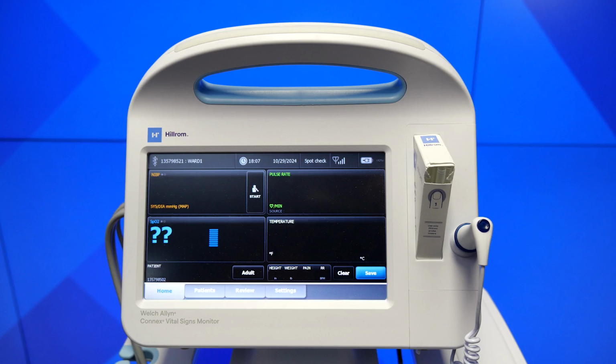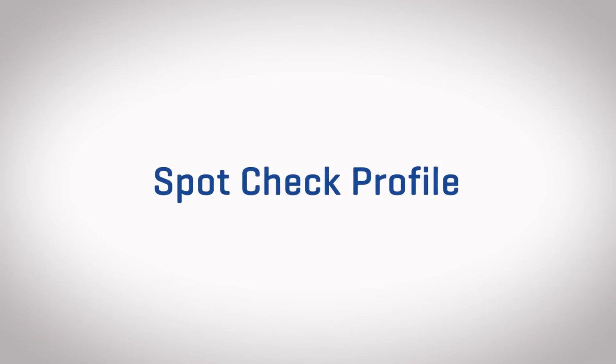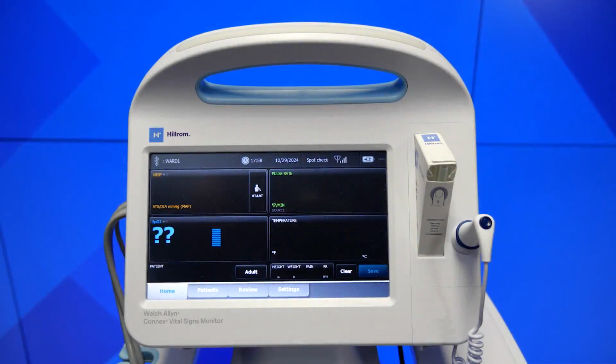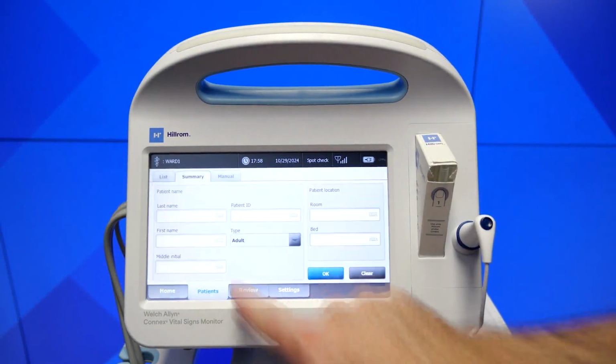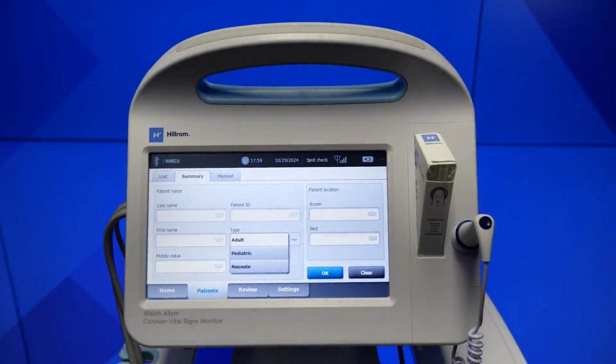Now that we've reviewed the basic layout of the user interface, let's spend some time reviewing the most common profiles used in the acute care setting. The Spot Check profile is optimized for taking a single set of patient observations. Before taking any measurements, it's important to select the proper patient type at the bottom center of the home screen. You can toggle from adult to pediatric to neonate by simply pressing the patient profile button.